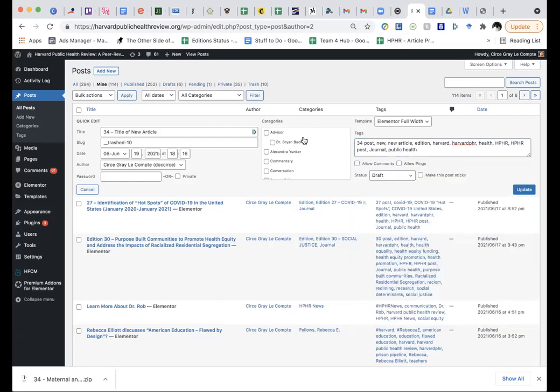Okay. The other thing we want to check here is our categories. When you scroll down, you're going to want to keep it with journal. You want to keep it with edition. However, you're not going to want to keep it with edition 27 because it's not there. You want to add it to edition 34. You'll notice we don't have that one yet, so we're going to create that next.